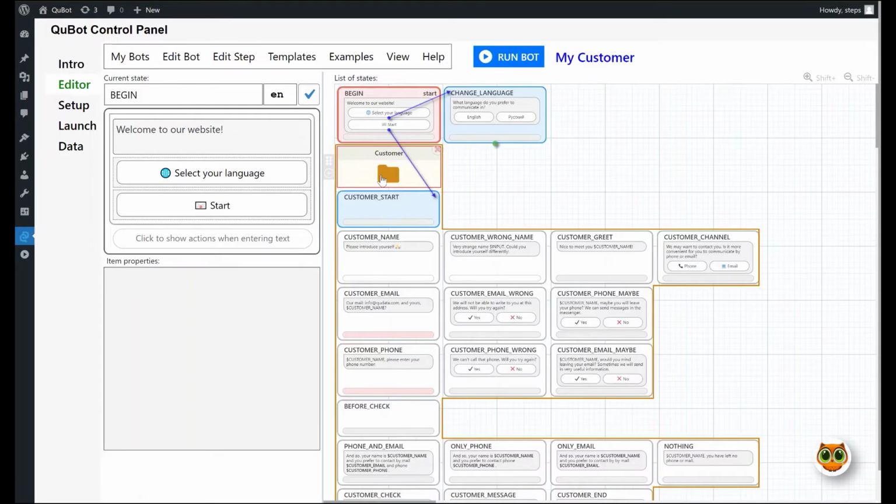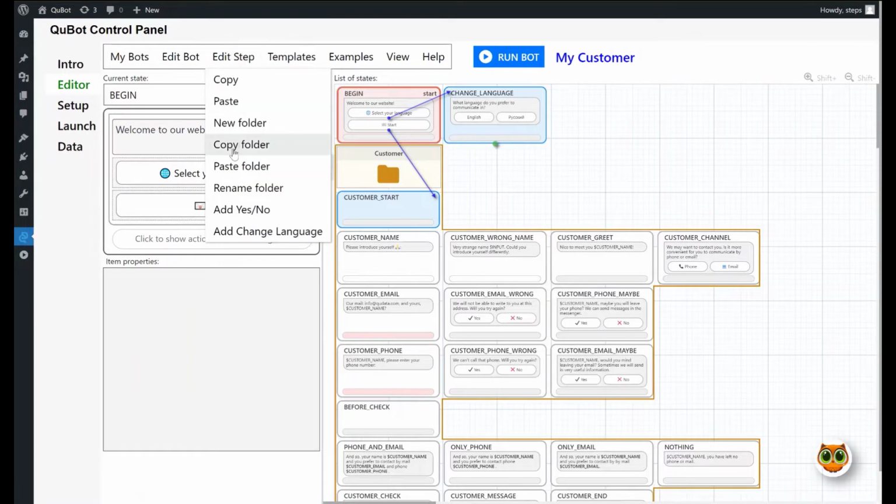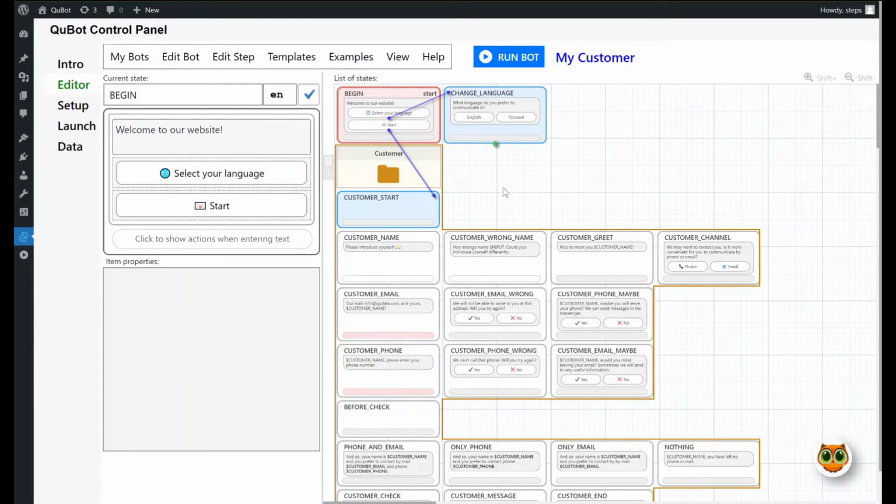It is convenient to group large dialog branches in folders. For instance, obtaining customer information is a common task for all sorts of bots. It is available as a ready-to-use example. All you need is to copy the customer folder and set up the navigation. This bot operates the slots which store customer data. Thus its logic depends on the slot values.